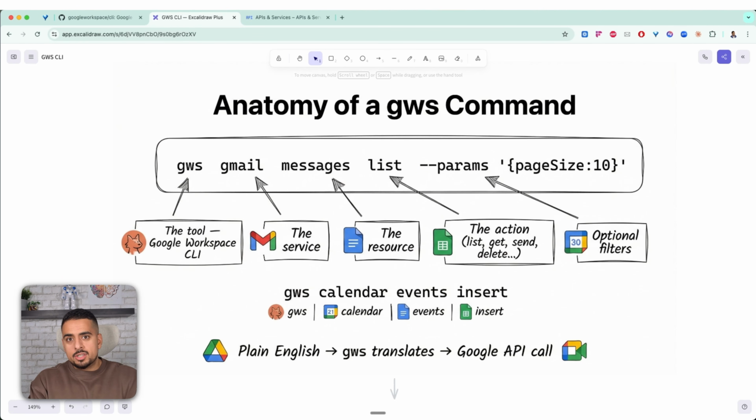Then you have the service you are targeting, Gmail. Then you have the resource of that service, messages. And then you have the action that you want to execute. In this case, you want a list of your messages. Then you have some parameters that are optional. And then you go through and say, how many pages worth of context do you want? In the world of old, you'd have to learn this, write it on some form of sticky note, and commit it to memory.